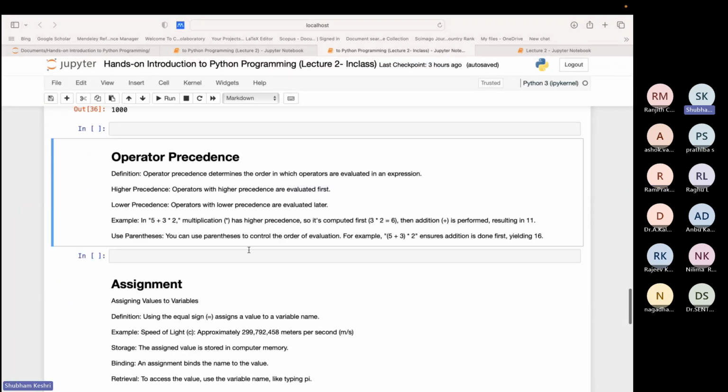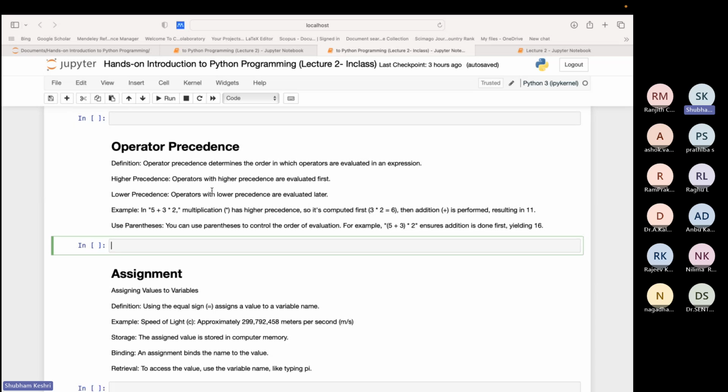All right, so I was in operator precedence. You see what I have written. Operator precedence defines the order in which operators are evaluated in expressions. Operators with higher precedence are evaluated first, and those with lower precedence are evaluated later. If we have 5 plus 3 into 2, multiplication has a higher precedence, so it is evaluated first, which is 6, and then we add it to 5, which will be 11.